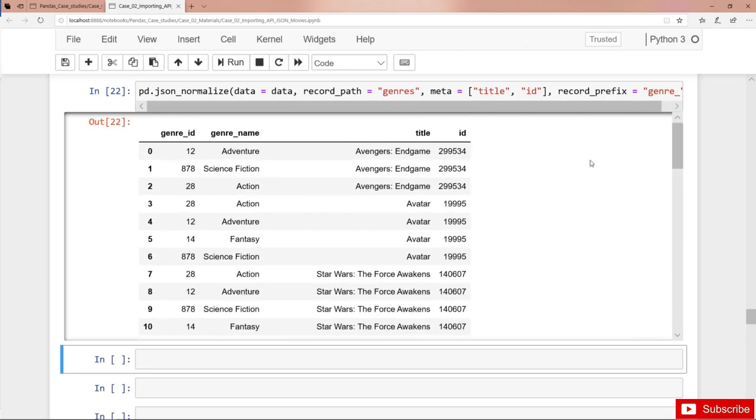So this is really powerful, and now we can actually save 2 data frames. So one data frame with the information on the movies, and one genre data frame to still keep all information that we had in the original JSON file.